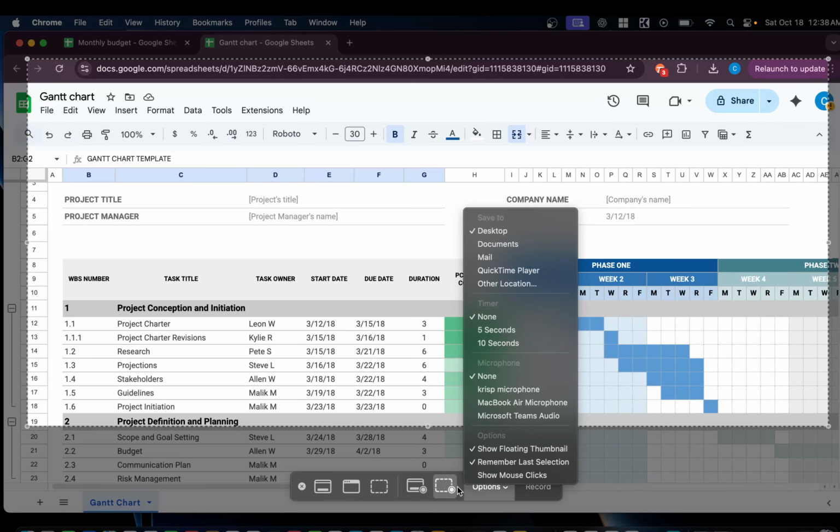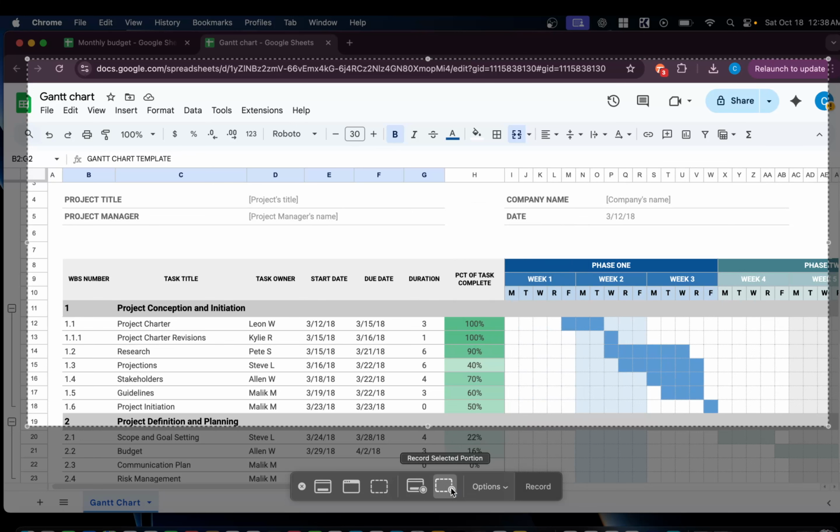If you plan on capturing audio during your screen recording, selecting a microphone from this menu is crucial. Also, if you're aiming for a more interactive experience, you might want to enable the option to show mouse clicks. This can be particularly useful for viewers who are following along with your actions.